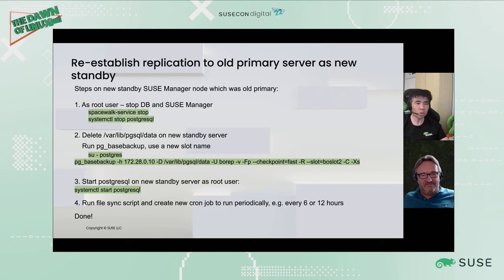So what we have to do is, of course, we stop the current SUSE Manager service, we stop Postgres, and then we have to delete the whole data directory of the Postgres database, which is by default on the SUSE Manager server in /var/lib/pgsql/data. So this directory should be deleted on the new standby. Starting from now on, we call the old primary the new standby server, okay?